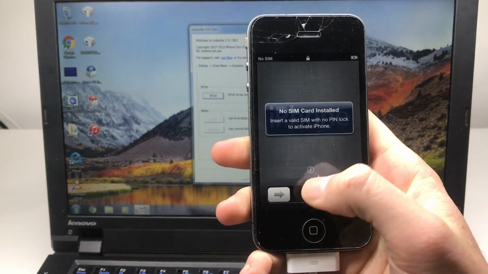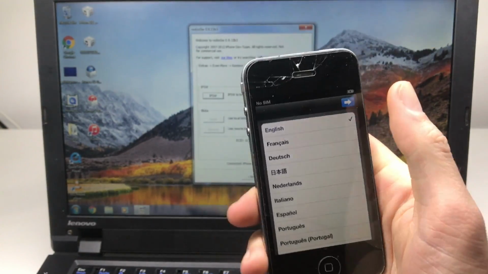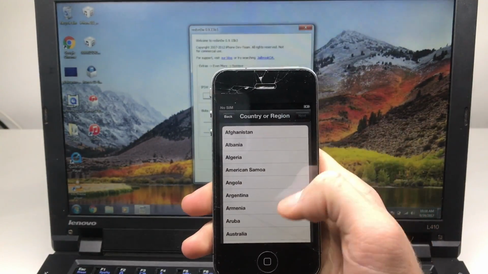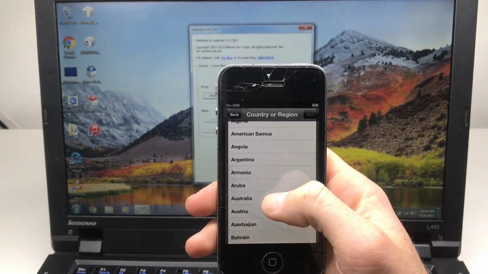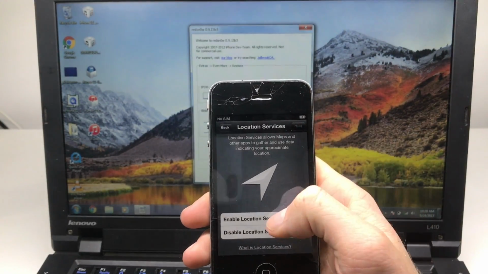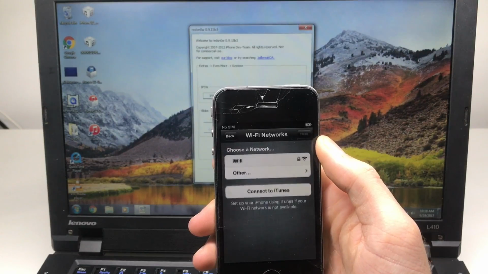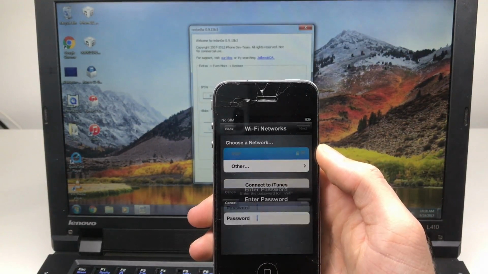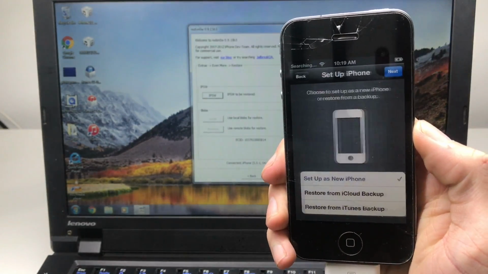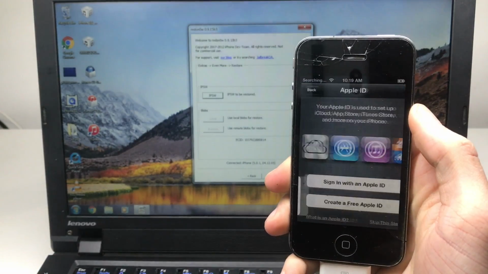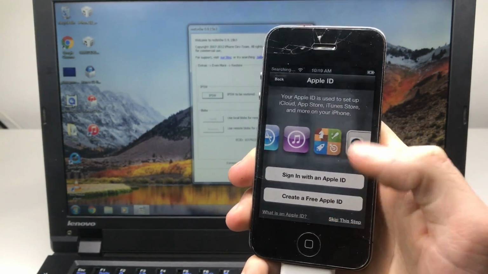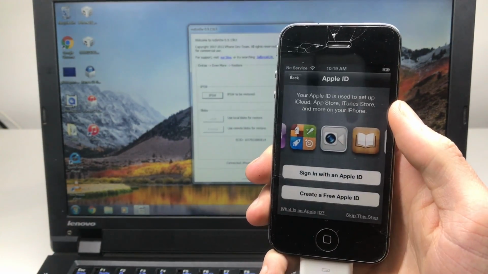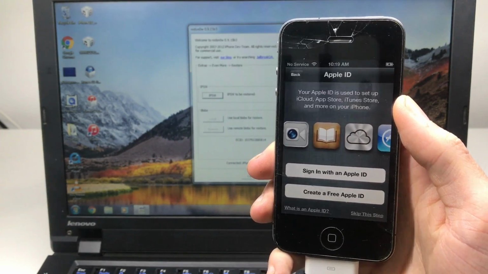Obviously, it takes some time, but once you're done, you can see here we can set it up. It's iOS 5, so we've got the setup on the phone instead of having to connect to iTunes like I did with iOS 4.3.5. We activate the phone, and it activates just fine. We can skip the Apple ID section for now and set up this iPhone on iOS 5.0.1.